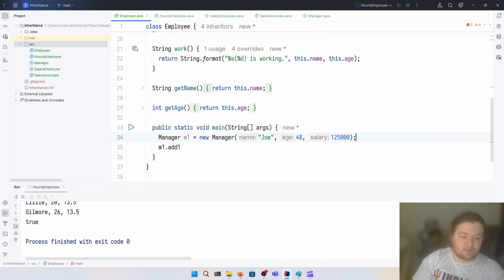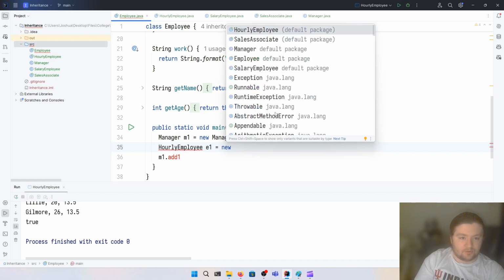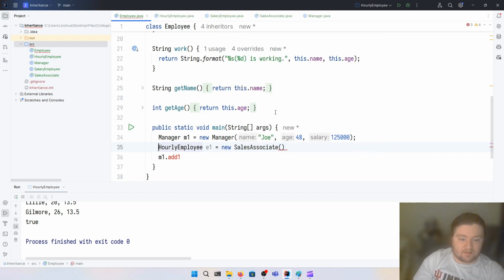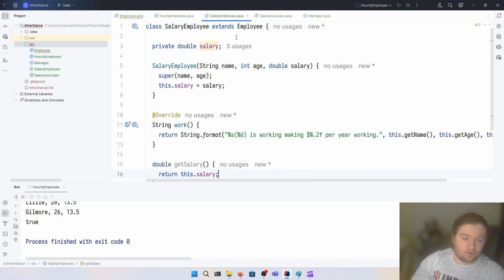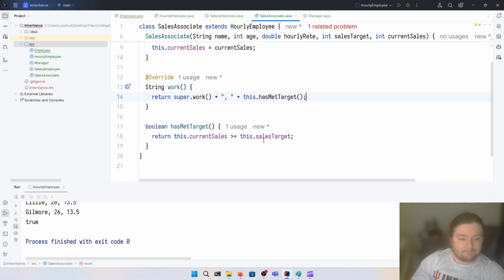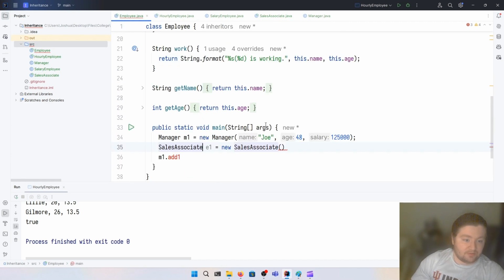Let's create an hourly employee equals new sales associate. So let's see. Yeah, we'll make it a sales associate instead, because we want to be able to call the hasMetTarget method easily. Okay, so now let's do this. We'll create a sales associate named Jack. He'll be 22 or 21, whatever, and he will make $13.50 an hour.